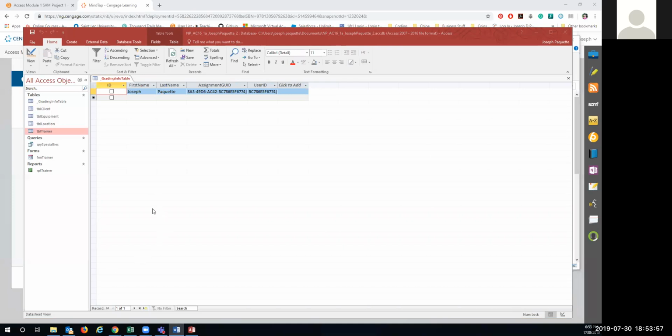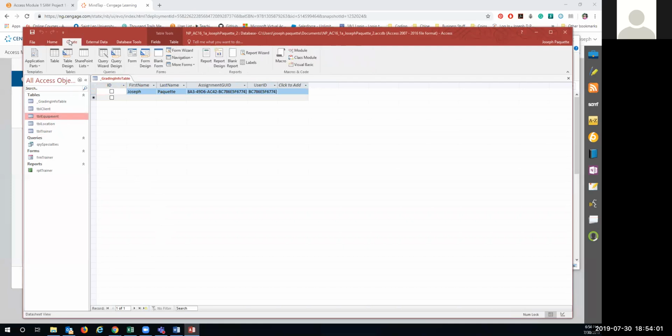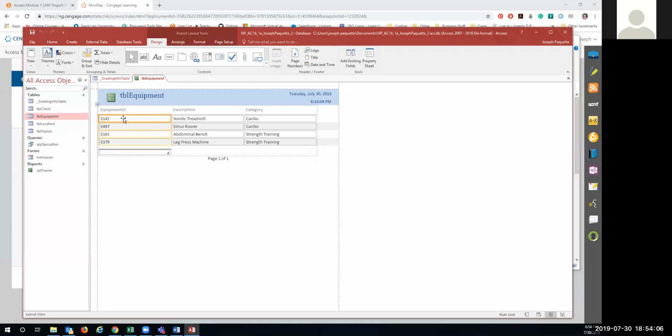Use the report tool to create a report based on equipment. So I'm going to click on equipment first, then go to report. Has all the different equipment IDs and everything. Save the report as RPT equipment list. Save that.